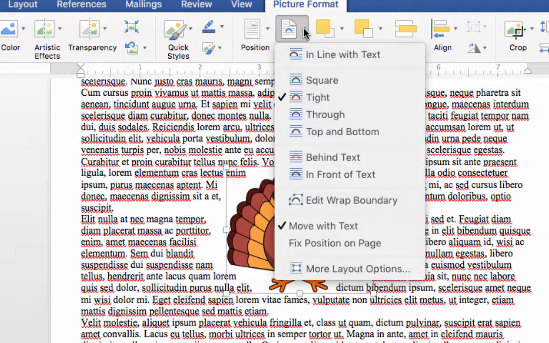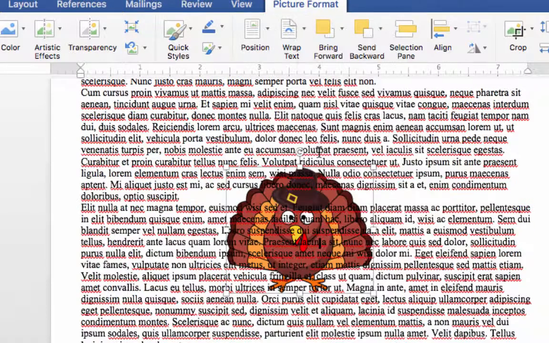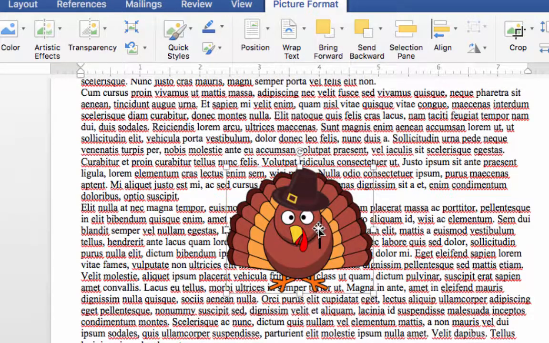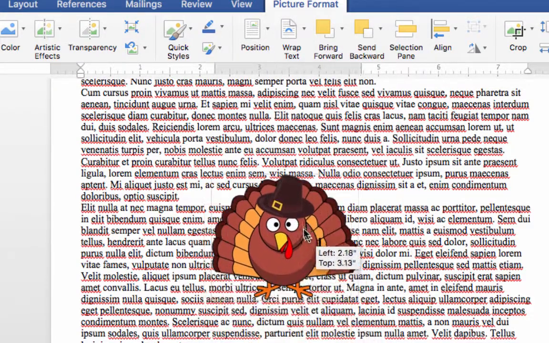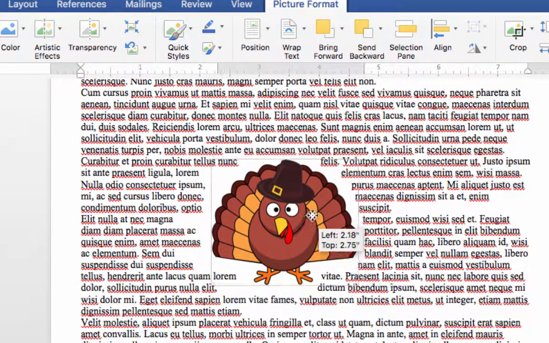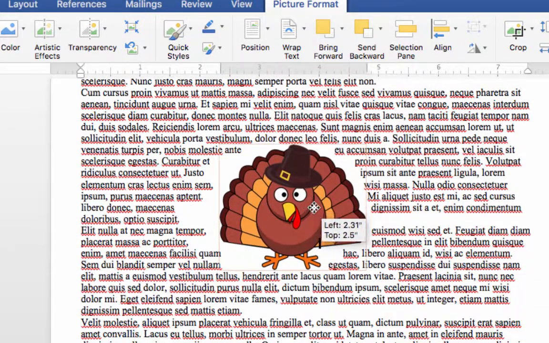You can also, if you wish, put the picture behind the text if you want the text to go across in front of the picture for some reason, or you can put the picture in front of the text so that actually the text is back there but the picture's hiding it. You probably wouldn't want that. But I'm going to just make this tight. Let's say. Alright, so now I've got my picture there.